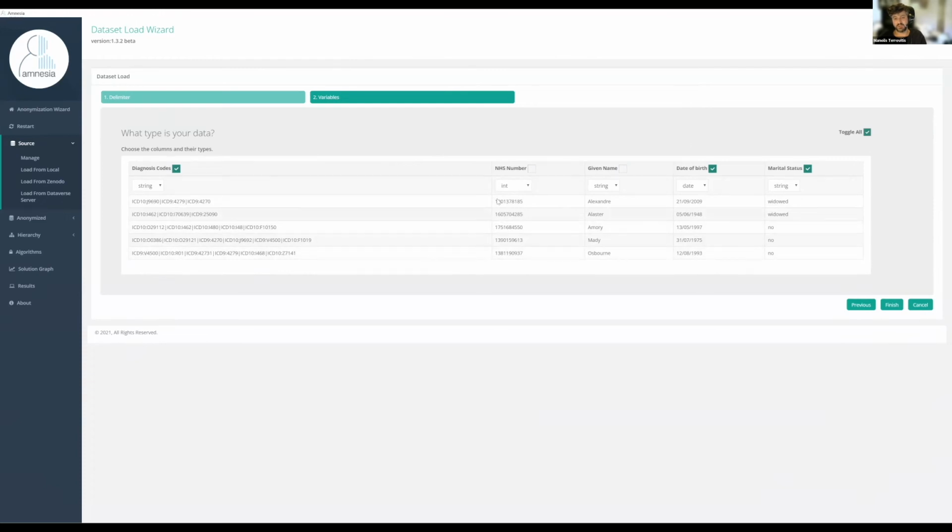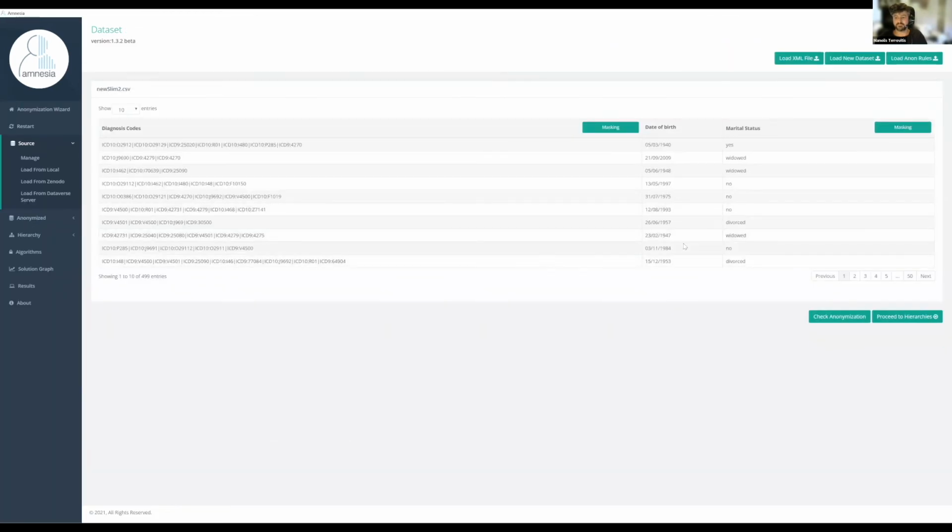Now, if I stop here, I have unchecked the NHS number and the name of a patient. Then I have a pseudonymous data set where direct identifiers have been removed, and the only quasi-identifiers that can lead to the identification of a person, and actually to linking the diagnosis codes to an existing identity. So data has been loaded, and now what I have to do is provide the information on how these can be generalized.